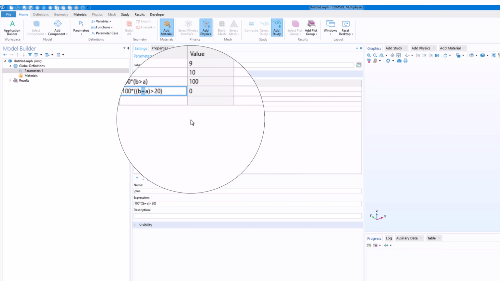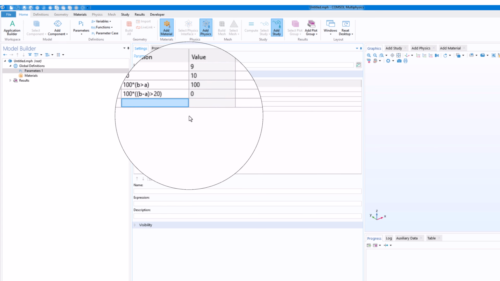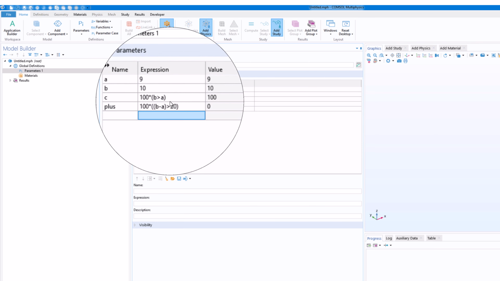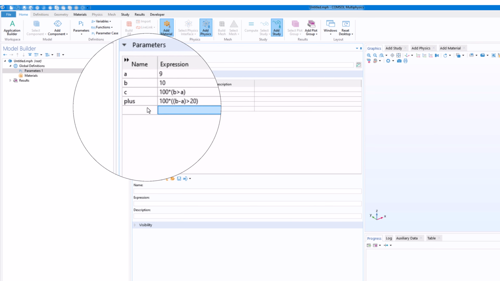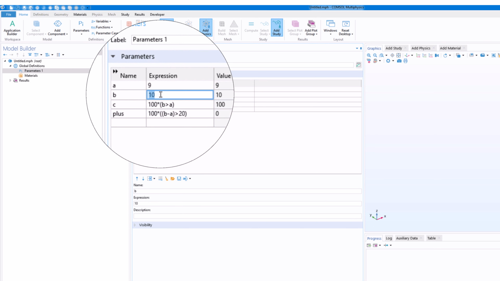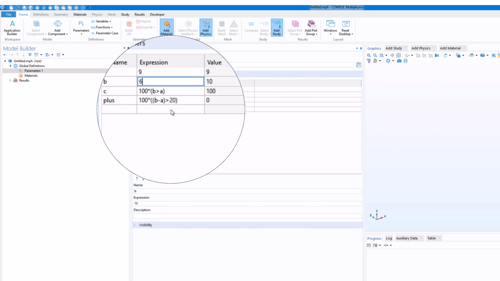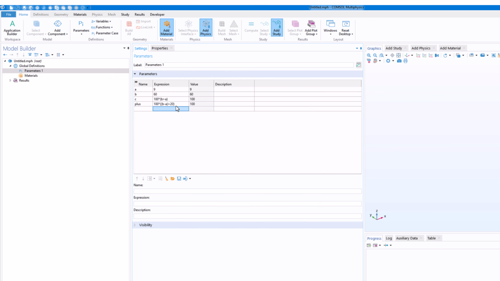Similarly you can do that with minus also. So we write b minus a. Now if b minus a, the difference between two variables, is greater than 20, then we will have a value of plus. So if we write b to be, let's say 39 or 60, now you see we have a value of 100. Now you can imagine this to be a temperature difference, and depending on the temperature difference, if it is greater than some specified value, you can have some specified value of a parameter. That totally depends on the type of project you are working on.